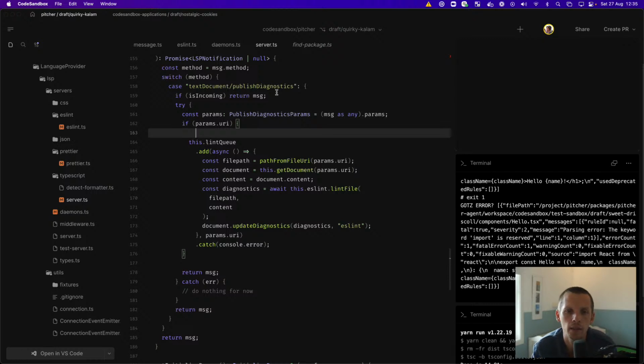This is tricky. I'm not sure what to do. I should probably discuss this with some colleagues. How should we solve this?